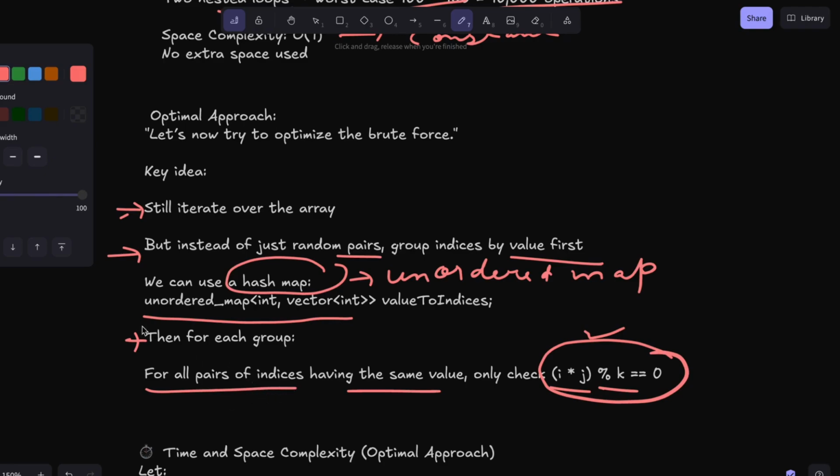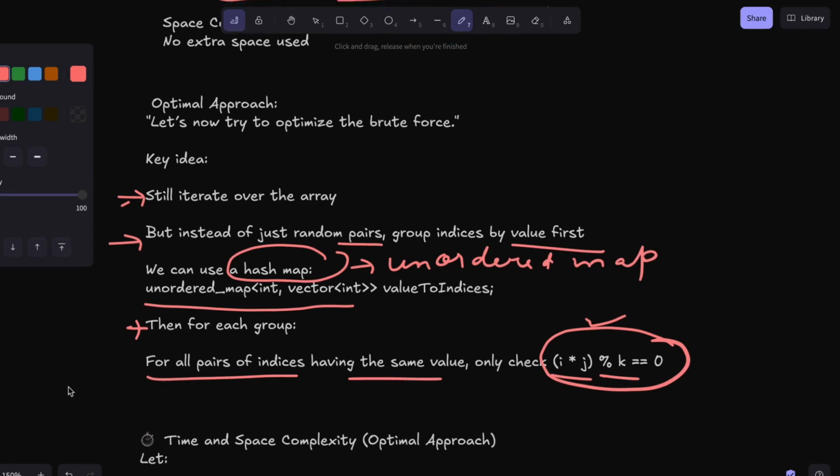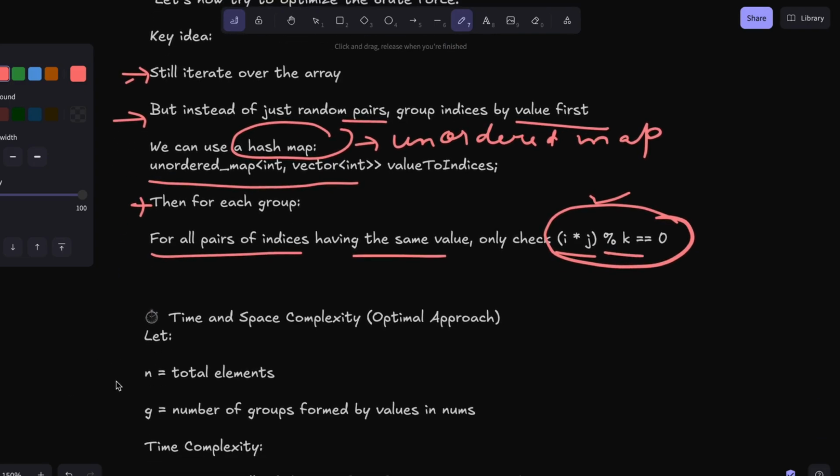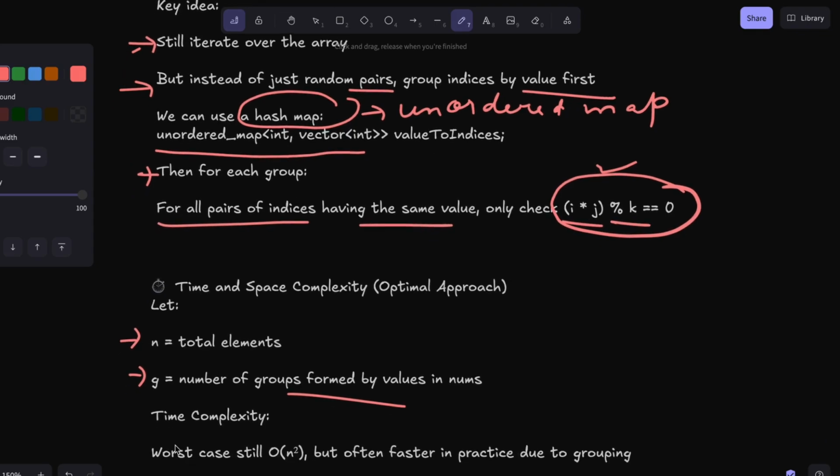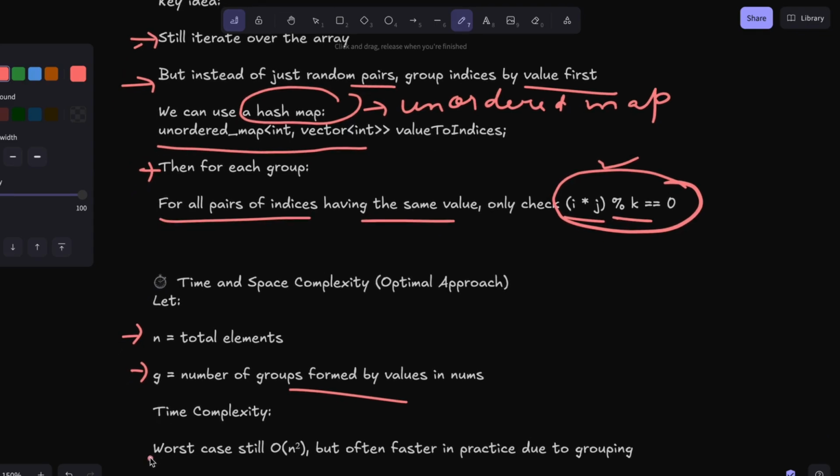Earlier we were just taking random pairs. Now we have to think wisely. We will be using a hash map. After that, the time and space complexity for this approach: n is the total number of elements and g is the number of groups formed by the values in nums. The time complexity will still be O of n square in the worst case, but it will often be faster in practice due to grouping.